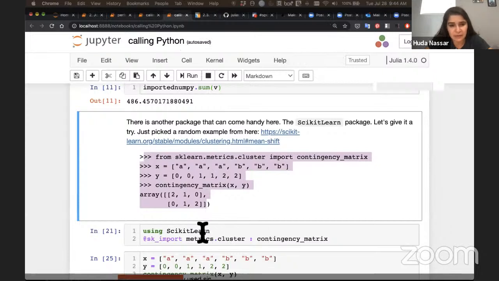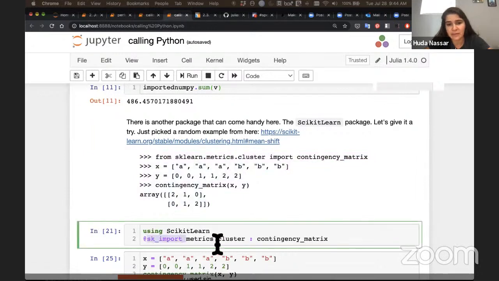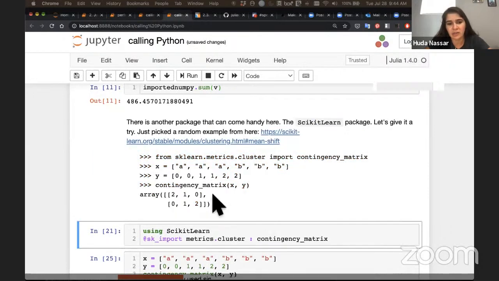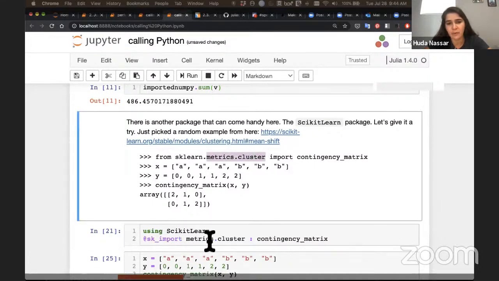The syntax is pretty straightforward. You do using ScikitLearn, and then you use the macro @sk_import. You don't really need sklearn, because we know it is the scikit package and we're using the skimport macro. So all you need is metrics.cluster, so skimport of metrics.cluster. Then what you're importing is this functionality, say, contingency_matrix, and you just get it that way. This is really the main difference, just from this line to this line.